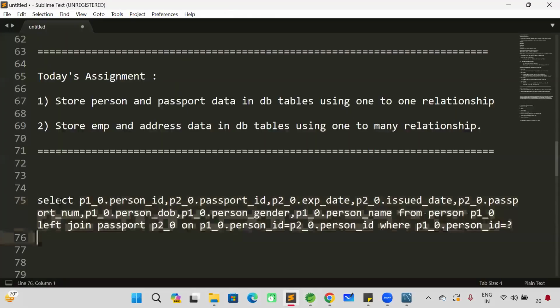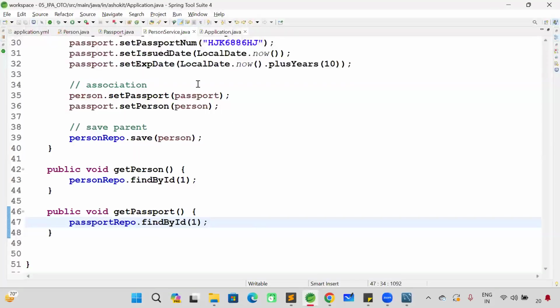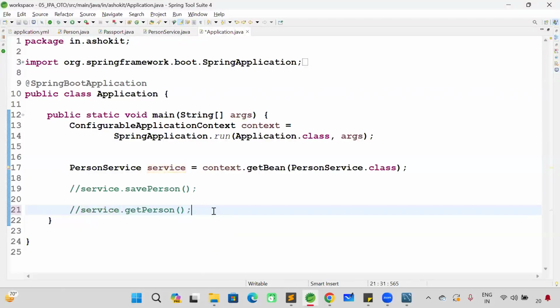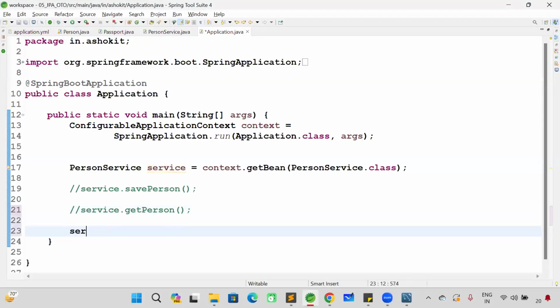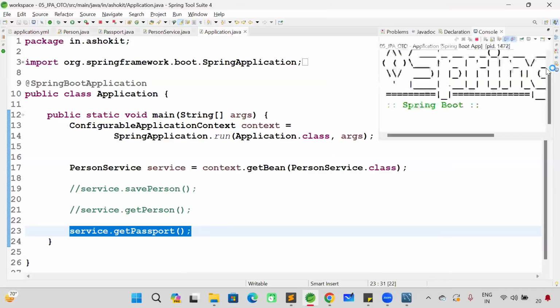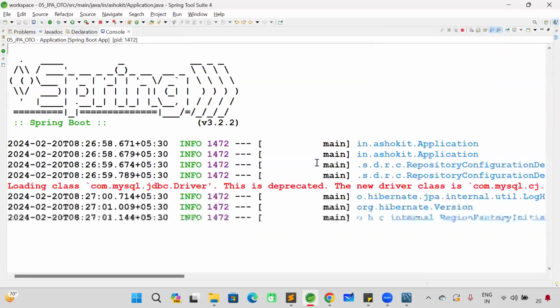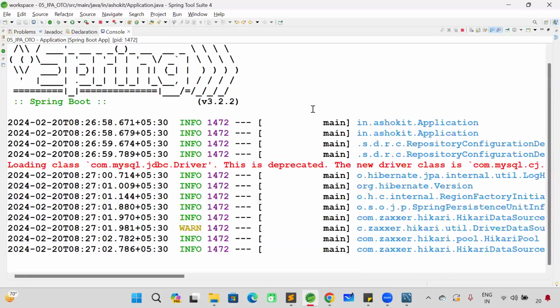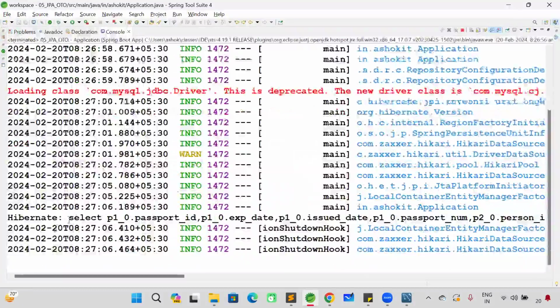When I retrieve only the parent, we understood parent plus child is coming by using the left join concept. Now, if I retrieve only the child table record, then what is the behavior? Let us use service.getPassport. Passport is a child record. In our mapping, passport is a child. I'm retrieving only the child record. Then see what is going to happen. When we retrieve the child record, what is happening? How is the query getting prepared? Just observe that. Yeah, this is the query when I'm retrieving the child record.